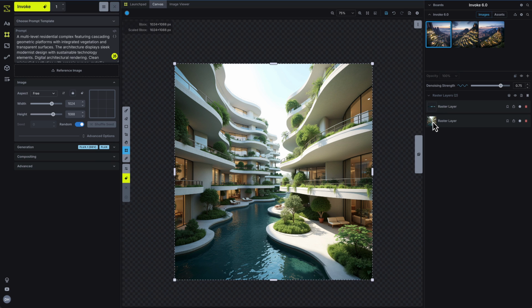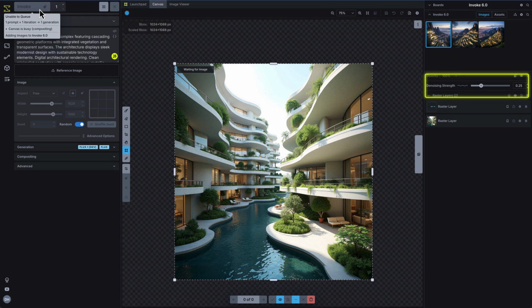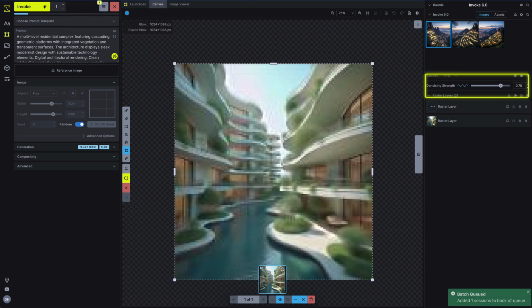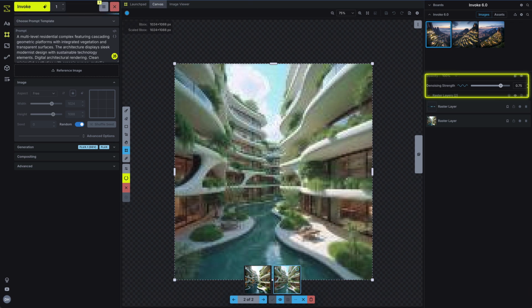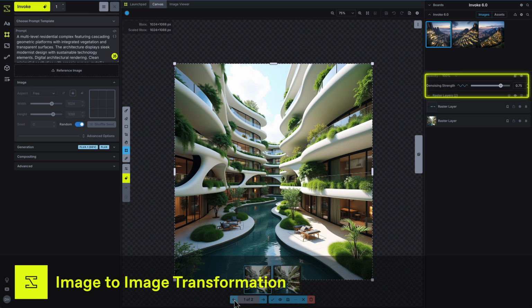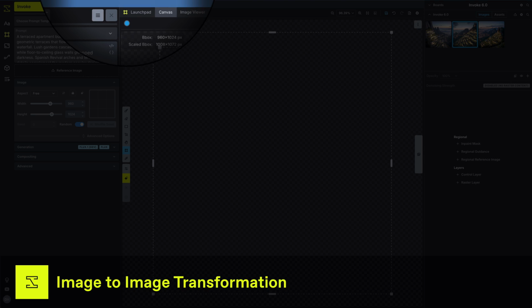If the entire bounding box is already filled with pixel information, pressing Invoke works a little differently. Now, the system uses the visible raster layer as the starting point for your next generation. You can adjust the denoising strength slider to control how much the model changes your existing raster layer. A lower value sticks closely to the original, while a higher value allows for more dramatic transformations. This is known as image-to-image transformation.